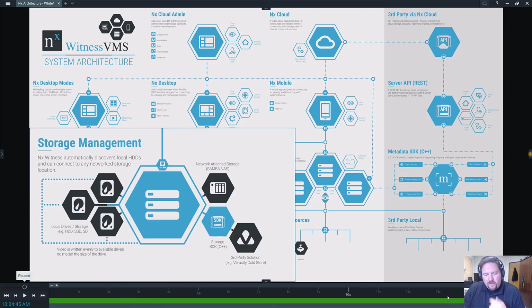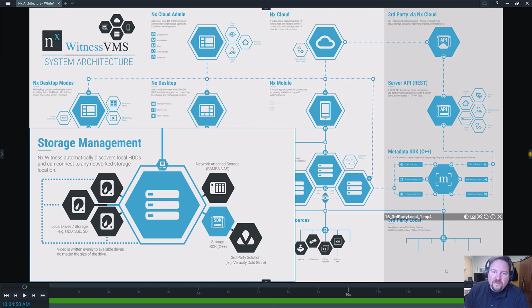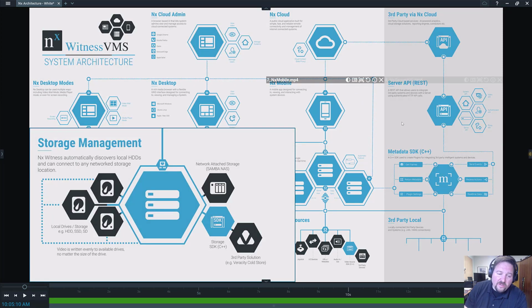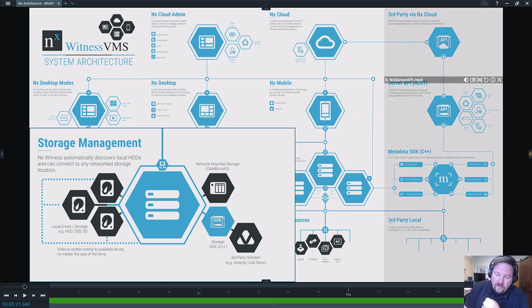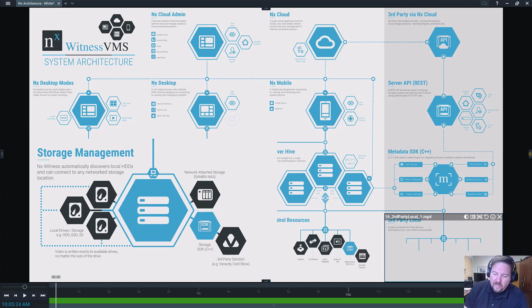The storage SDK allows companies to integrate non-standard third-party storage solutions like Veracity Cold Store. If you're not familiar with Veracity, Cold Store uses hard disks similar to the way tape drives have been used in the past. They write concentrically to the hard drive itself, and then they shut it down when it's full. And the idea is, you save energy and you also save hard drive life because you're not spinning these drives all the time. So they use the storage SDK, and then there's a plugin that they've created that allows them to integrate that Veracity Cold Store device.